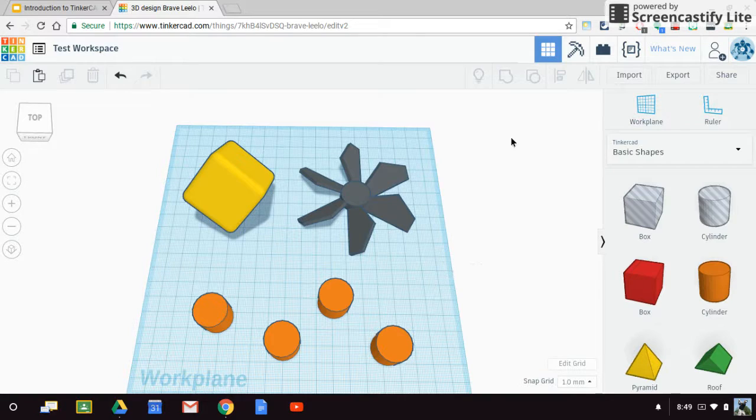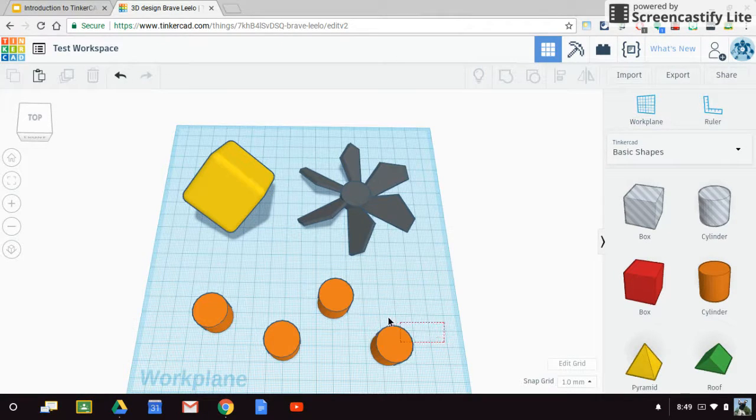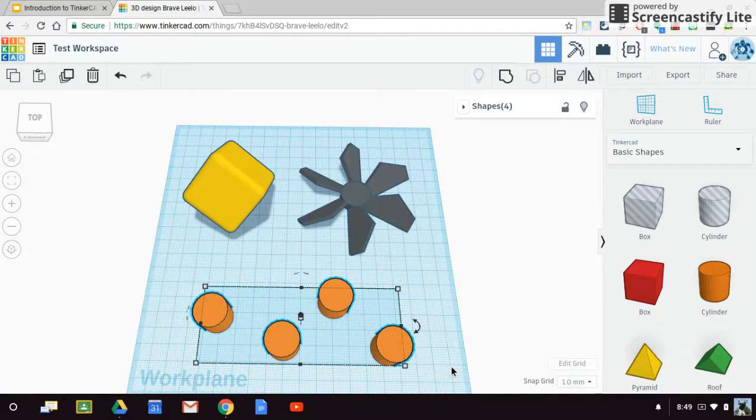I'm going to go ahead and take a look at the Align tool with these 4 cylinders. What I need to do is select all 4 cylinders. I can do that a couple of different ways. One is by clicking and dragging a rectangle, which would then select all of those. Anything that is touching or inside of that rectangle that I drag would then be selected. And I can see here that I have 4 shapes.